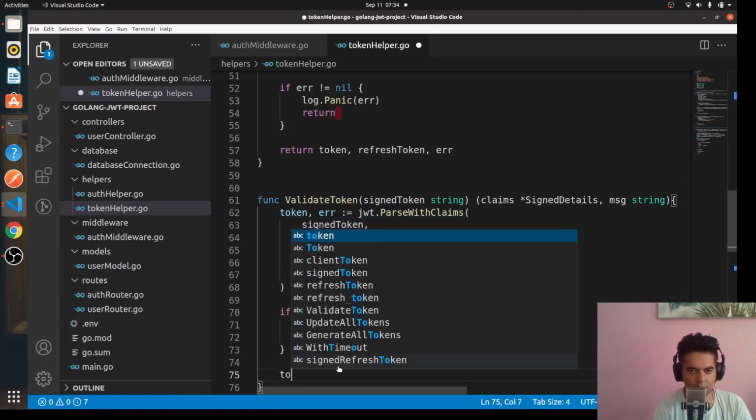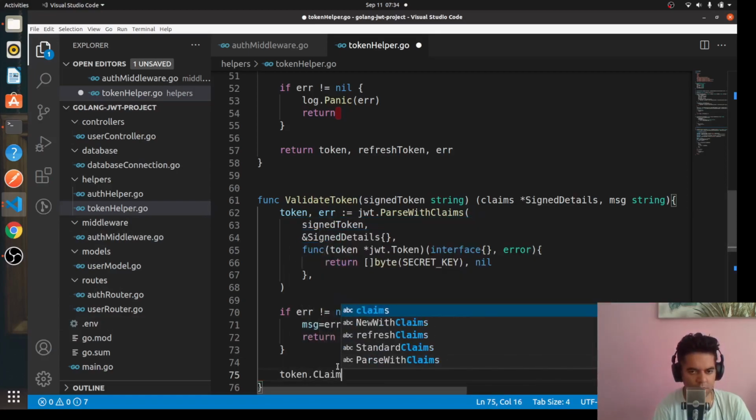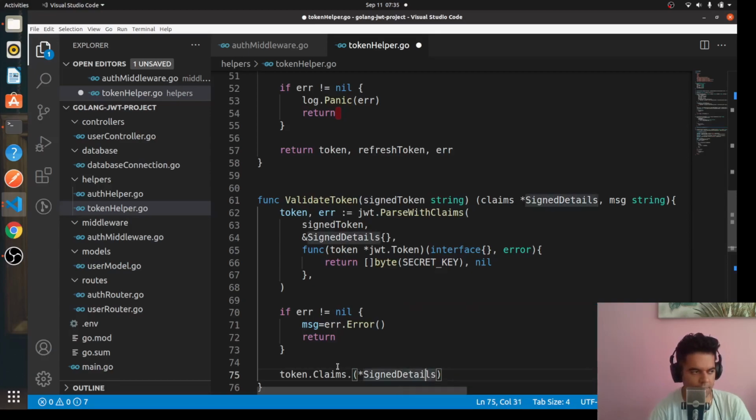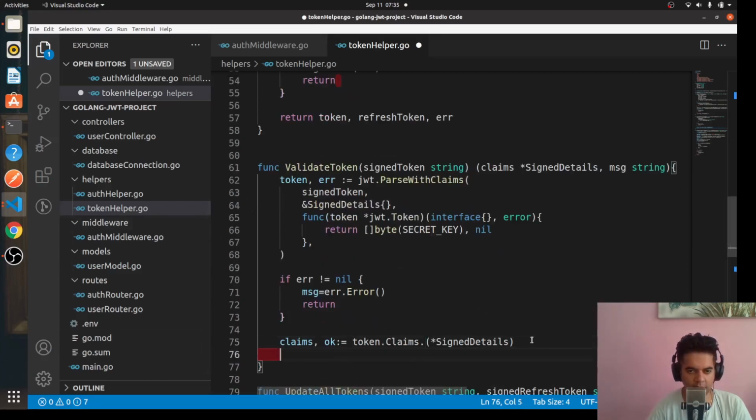Now let's say token.claims.signed details, and we'll say claims, comma okay, and now we'll check if the token is okay or not.